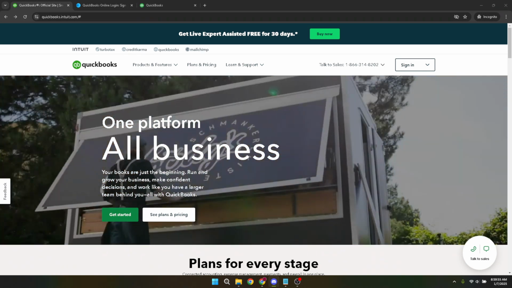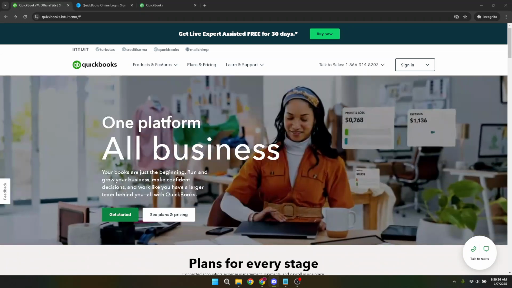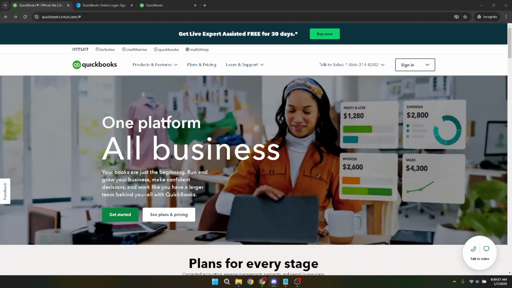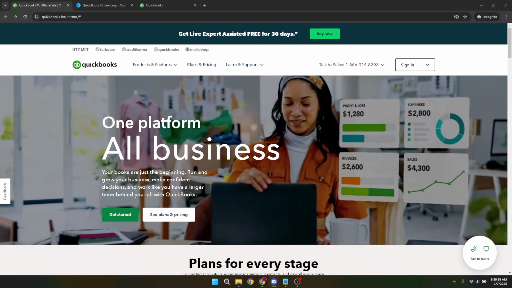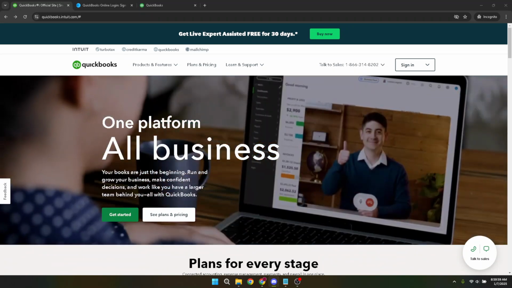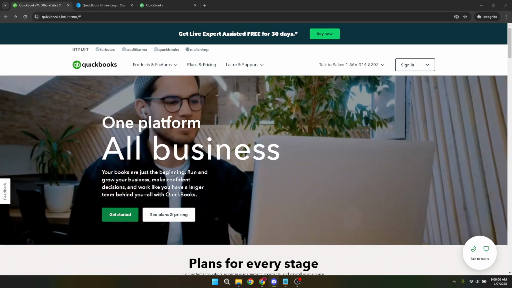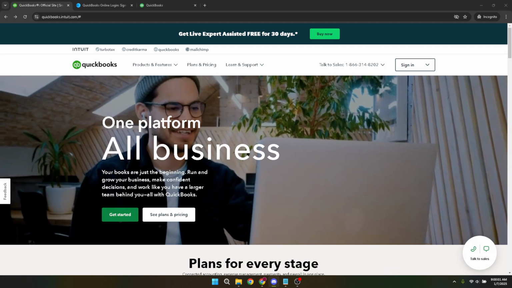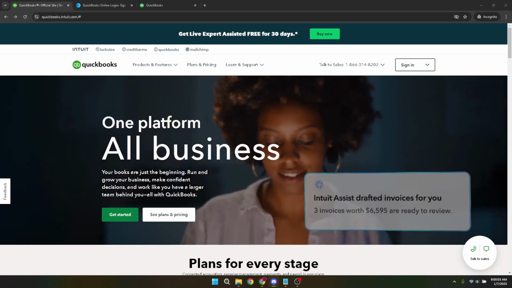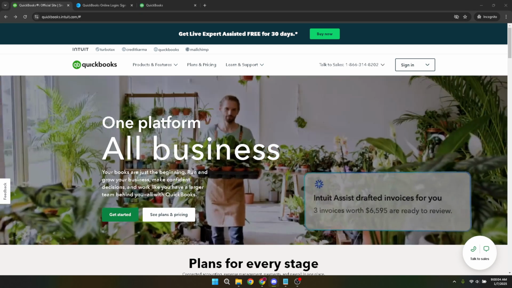To begin, you'll need to access QuickBooks Online. If you have your computer ready and your account set up, great. Simply open your preferred web browser and navigate to the QuickBooks website. QuickBooks is a fantastic tool for managing your business finances, and accessing it online allows you to do your books from anywhere there's internet access.